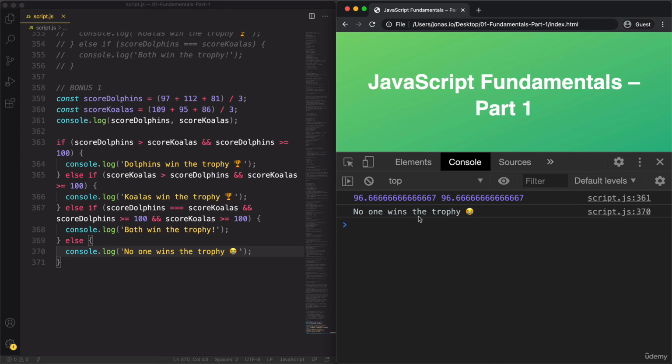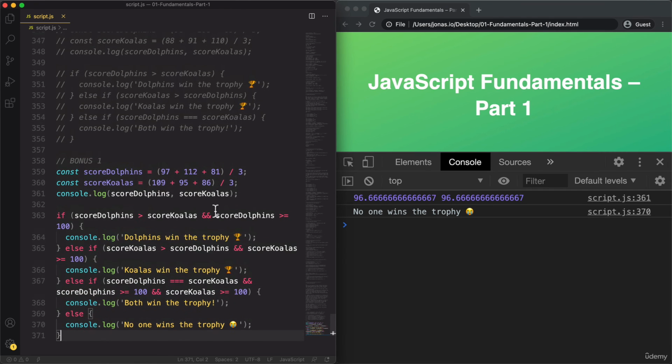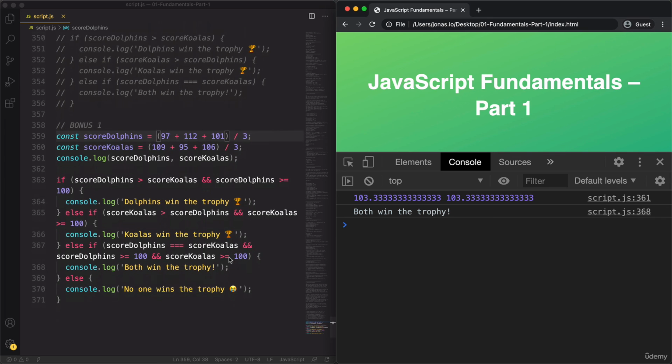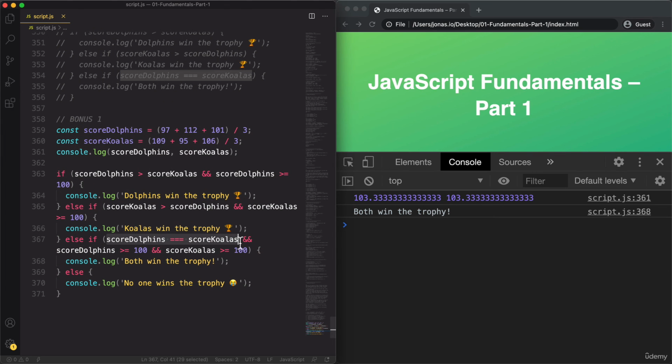And now we get that no one wins the trophy. Okay, so that's because their scores are now below 100. And so we actually entered this last case here. But if we go back to the averages that we had before, so 106 and 101, let's see. And now both win the trophy because they have the same amount of points and they both have a number of points above 100. And so that's exactly what we have here. So same points, dolphins have at least 100 points, and koalas have at least 100 points. And so in this case, both win the trophy.